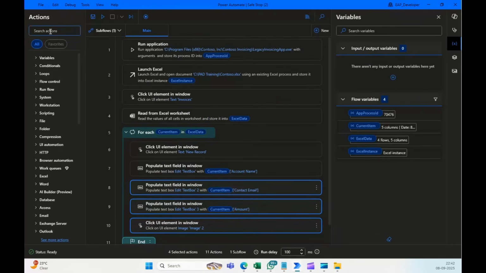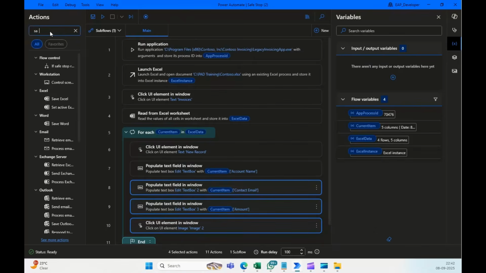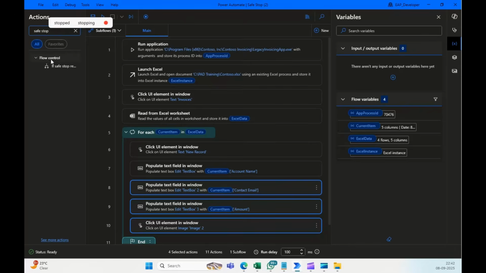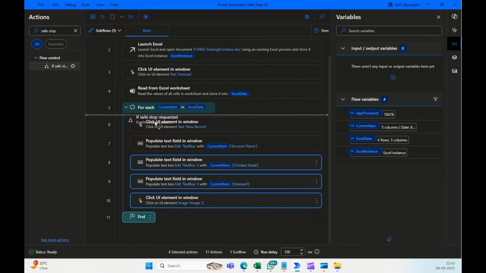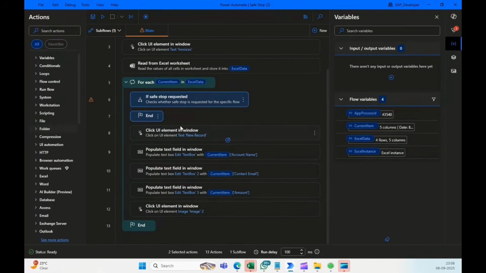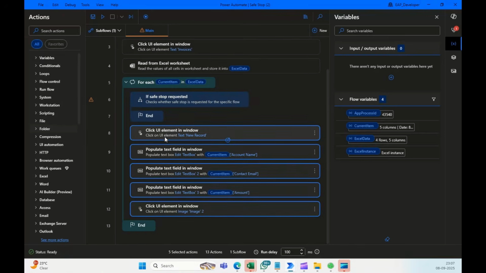You can see here there is a safe stop action in the flow control module. Okay, so you can also see the data, this feature checks whether the safe stop is requested for the specific flow. Okay, so you can drag and drop here. Okay, so we will maybe drag and drop below.